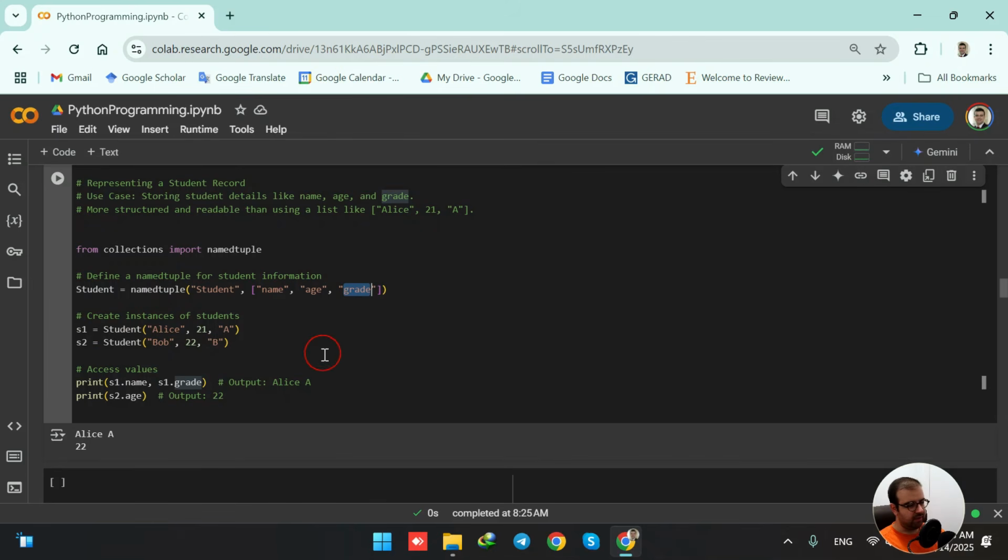Then we would like to create two instances of this named tuple. So S1 and S2, and we need three pieces of information in order to create our instance. For example, Alice for the name, 21 for the age, and A for the grade. This is the instance of the first student. Then we are having the instance of the second student, where we see that Bob, 22 years old, and with the grade B. But how can we access these values?